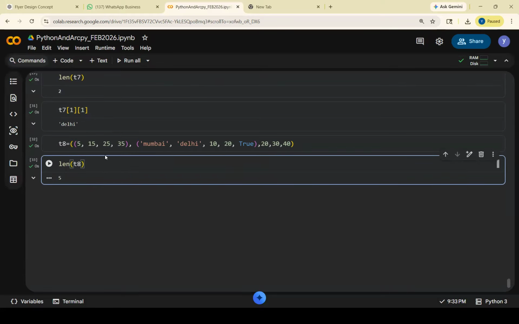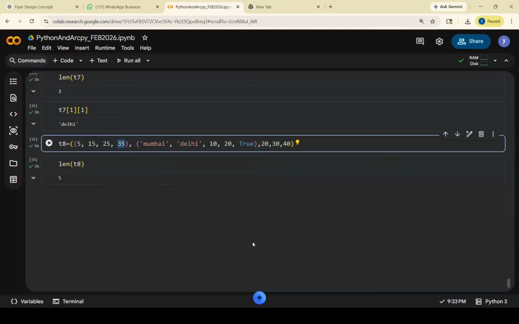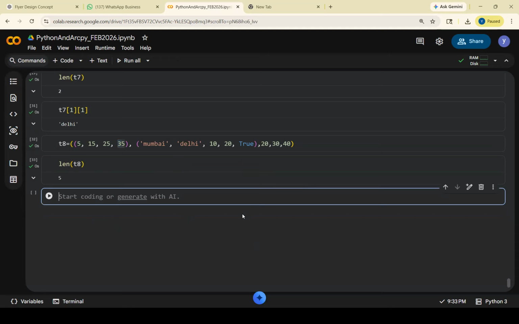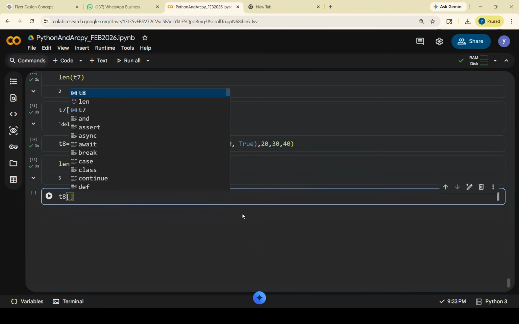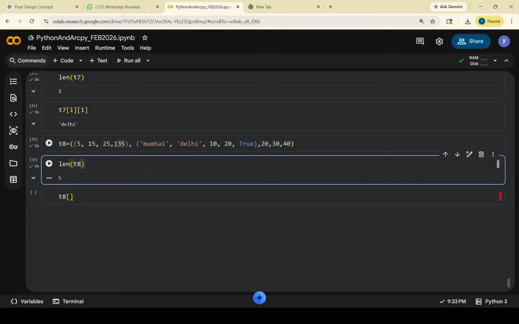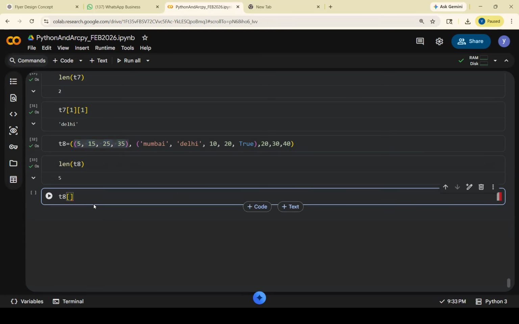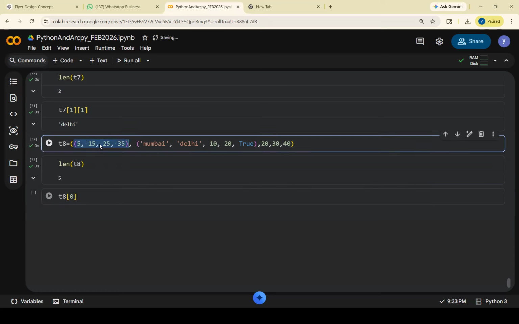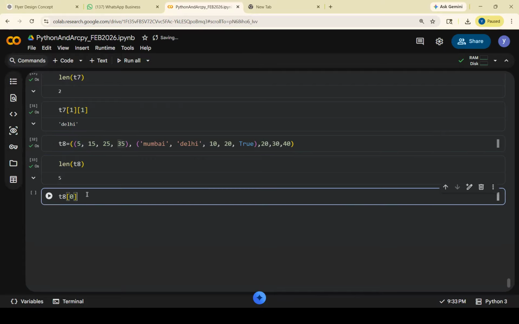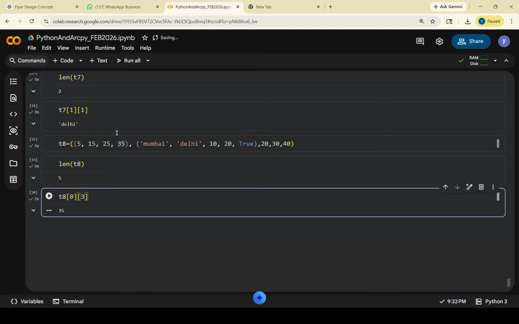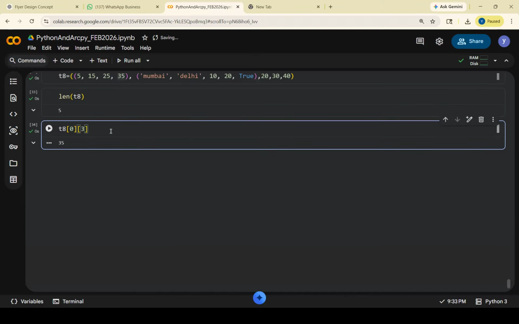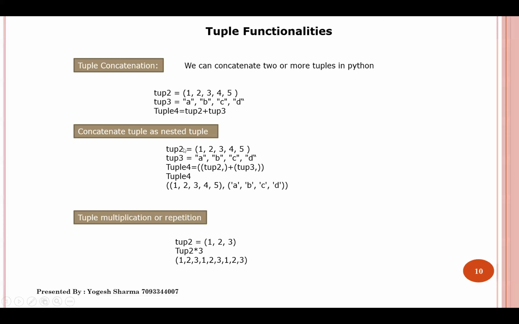If I ask you, I want to get this element, what would be the index of this? You can simply write T8. First you need to check which element this element is a part of. This element is part of the first element, so here 0. Now you reach the first element. Now you want to get this one, so 0, 1, 2, 3. If you write here 3, then you will get the value 35. So using this, we can get the element of the nested tuple.